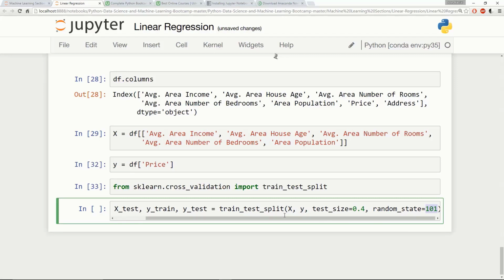In order to make sure that your random split is the same as my random split, go ahead and specify random_state equal to 101. That way we get the same random splits. Otherwise, your results may not match up exactly like mine. They'll still be correct, you just won't have the exact same results. Alright, let's go ahead and run this.